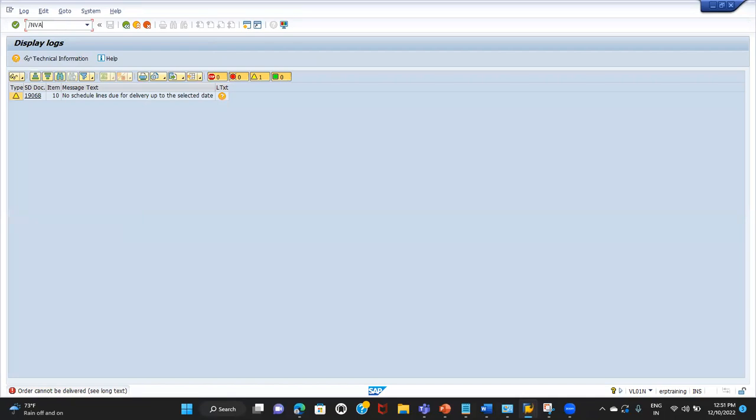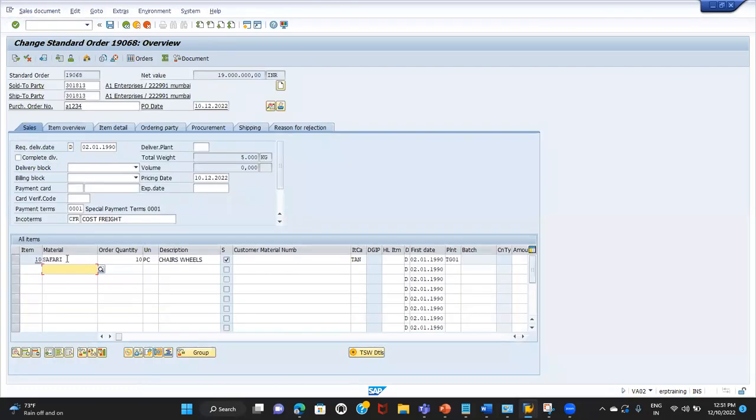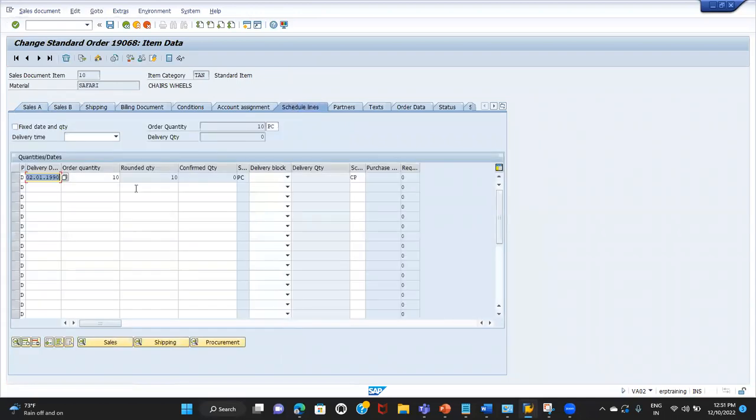Let me check. If I go to VA02, change mode of order, we'll see when it got confirmed. If I double click on the material, go to schedule lines, okay, stock is not confirmed yet because of the factory calendar. So there was an issue, we got it, right? The factory calendar is not maintained properly, so that is the reason stock is not confirmed. Once the stock is confirmed, only then will we be able to make the delivery. Right? How to confirm this stock?